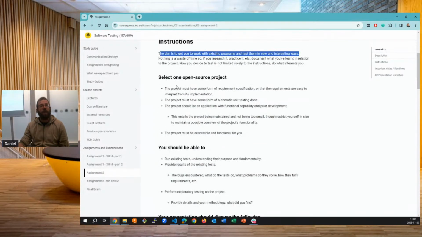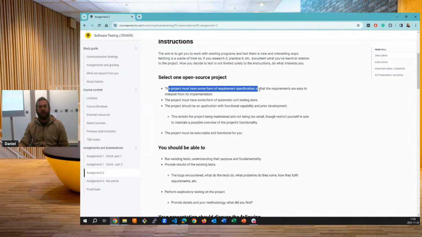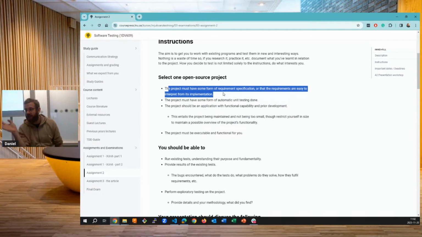So let's talk about what is a good project. The project must have some form of requirement specification, or the requirements must be easy to interpret from its implementation. This means that you must understand the system in order to test the system. So we must be able to build an understanding of the system.